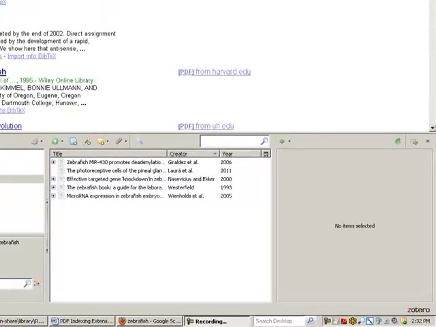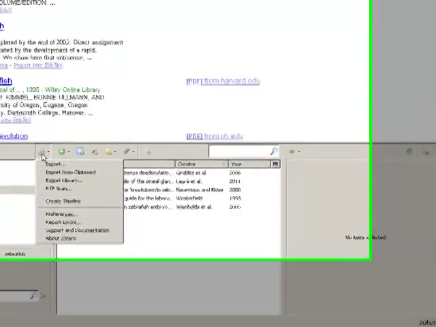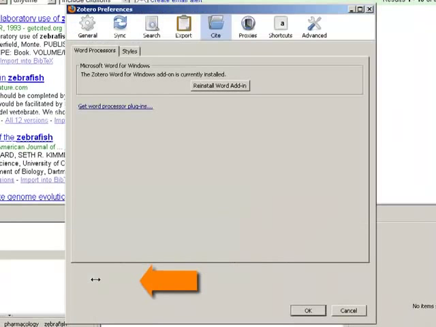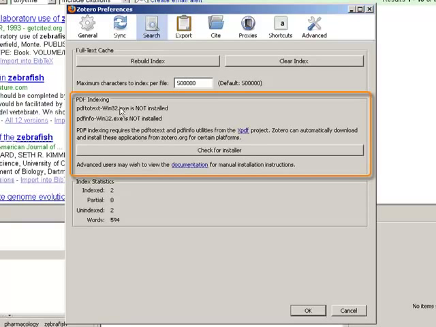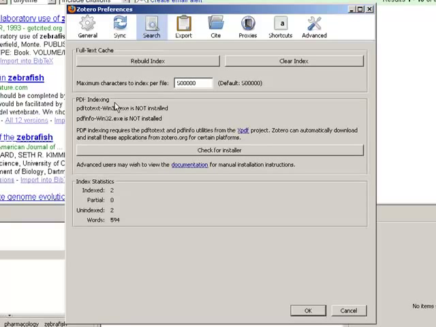To download these extensions, go to the Actions button on the Zotero toolbar and choose Preferences. Next, choose the Search tab. From within the Search tab, go to the PDF Indexing section and check to see if the PDF to Text and the PDF Info utilities have been installed.